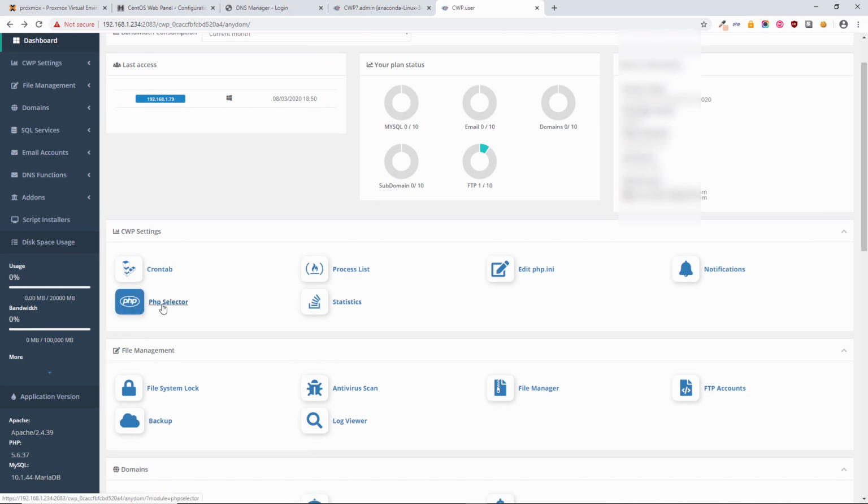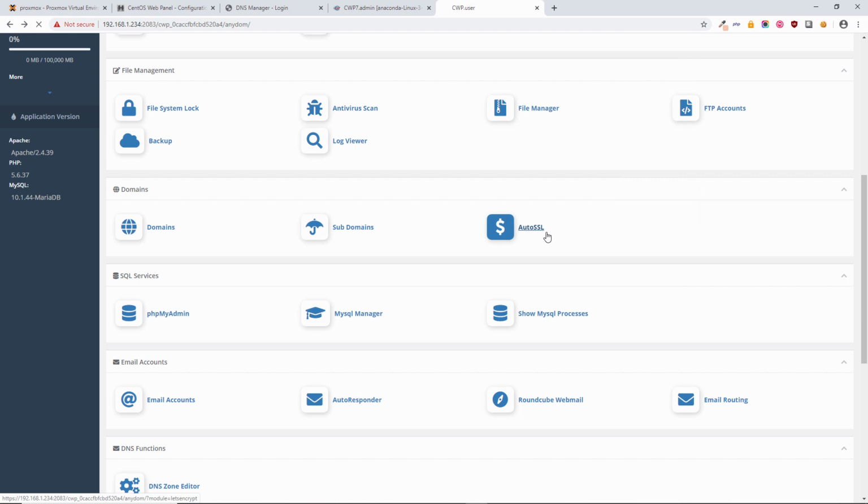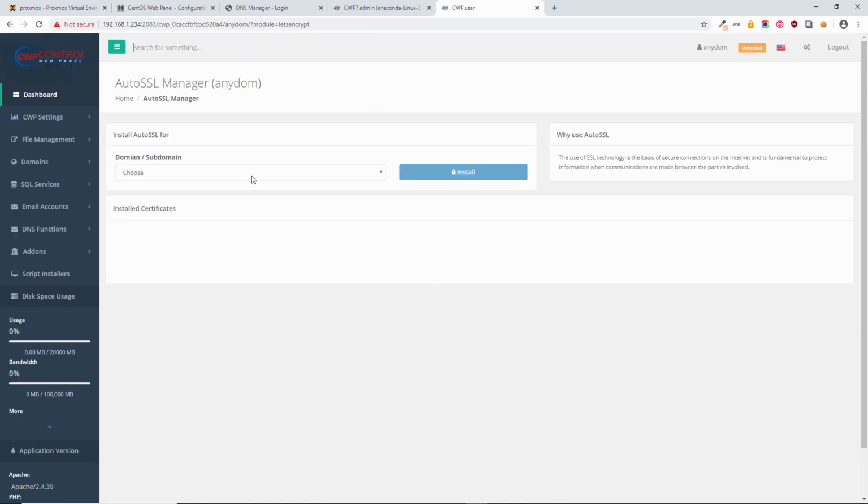So here you can have the PHP selector, statistics, the process list, cron in this case, backup, antivirus scan, and here is of course the auto SSL for each domain that you can add here. Here you can add the subdomain. So you just enter the domain, and as you can see, it's automatically validating and installing. In this case, we will have a problem because this is not registered.